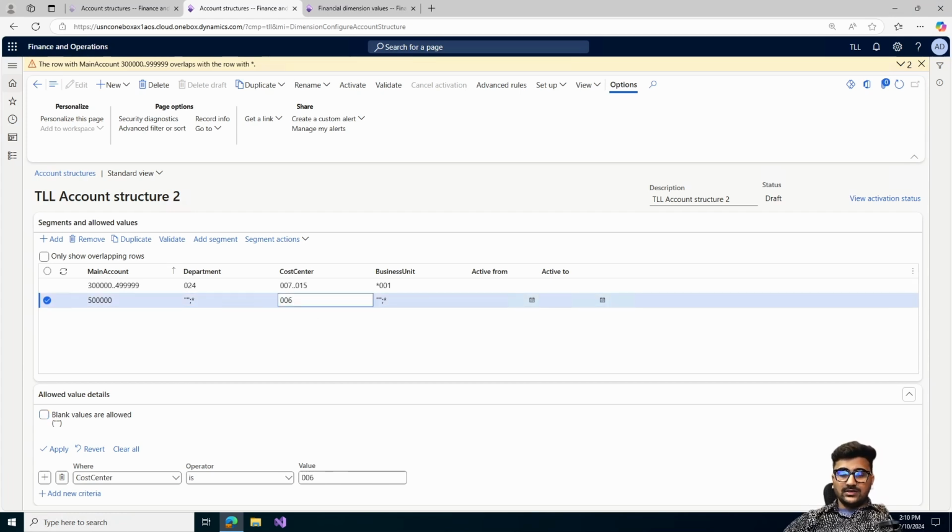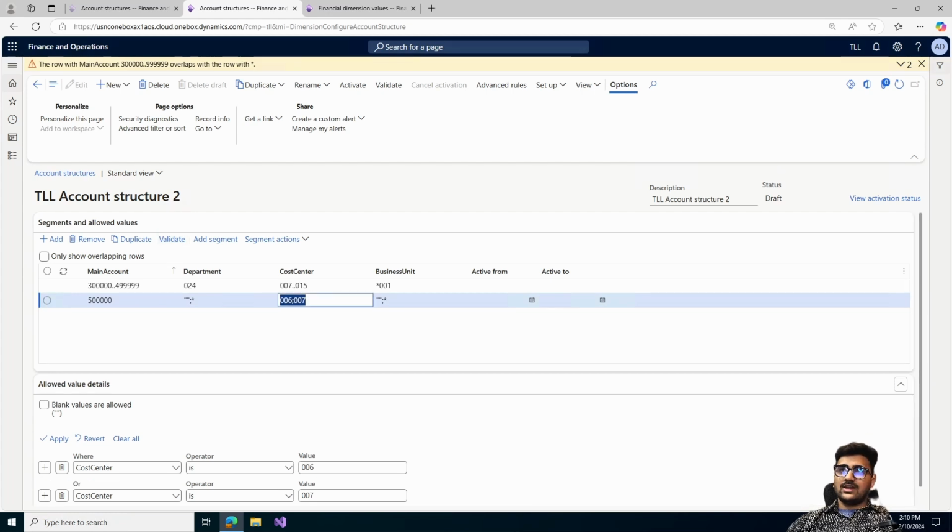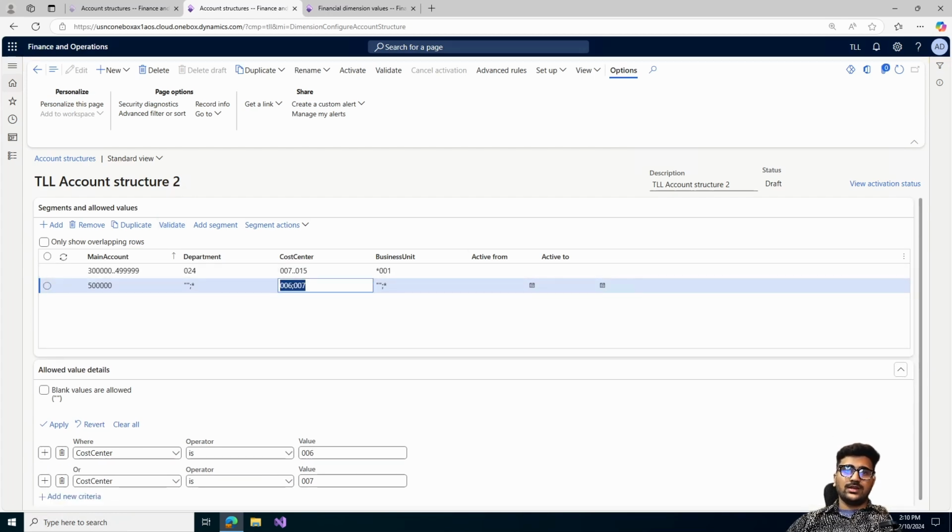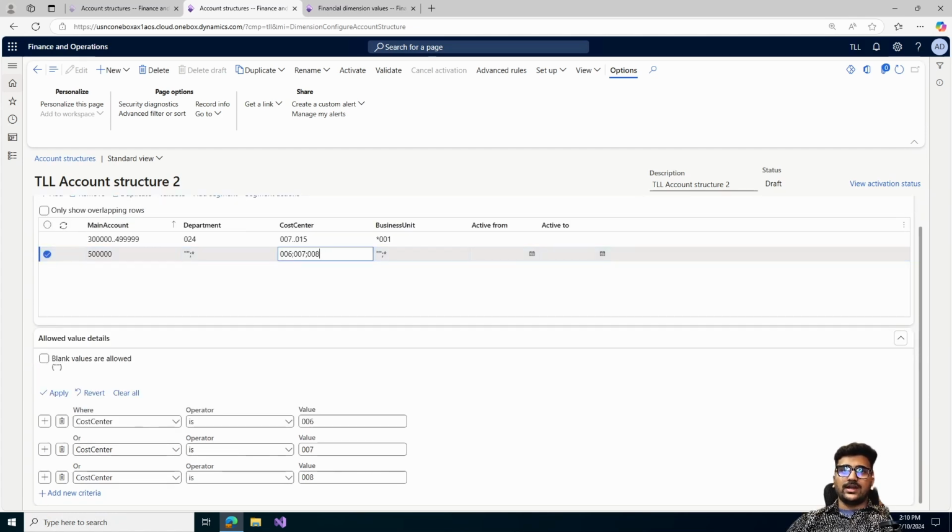My cost center should be 06 and 07 for this account. So you can define it like that and you can validate. It will not give you any error or issue. So you will see here two conditions are created: cost center is 06 or cost center is 07. Similarly, if I put one more, 08 here, one more or condition is added. So like this, you can define your conditions for your financial dimension in this.